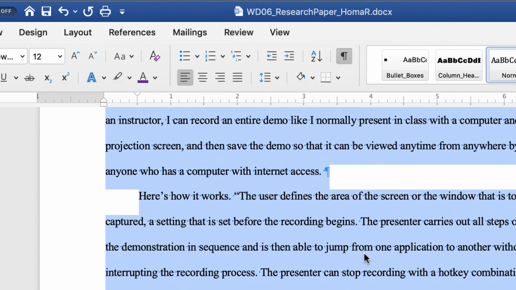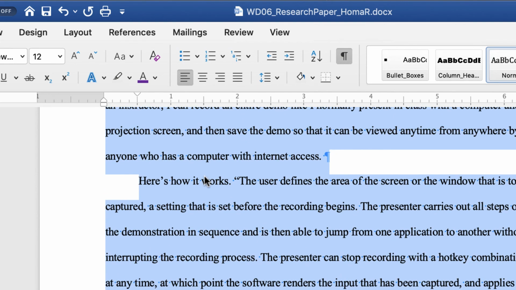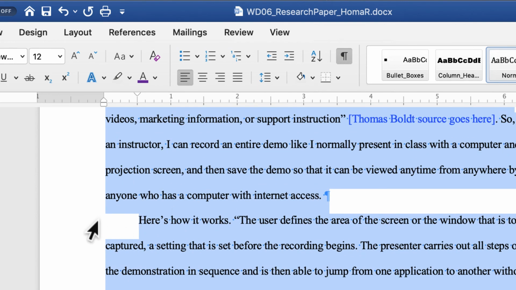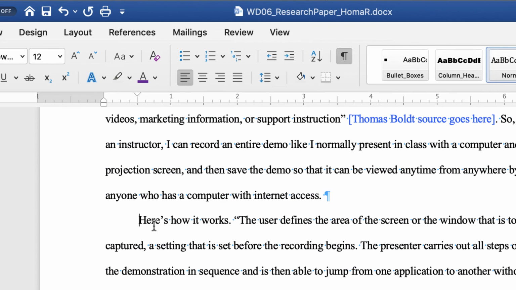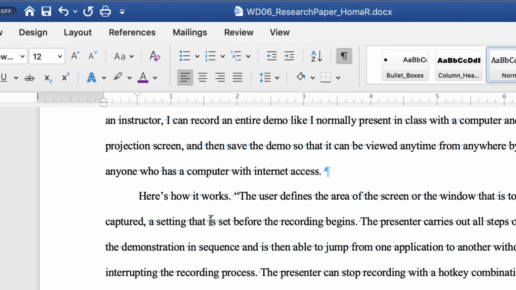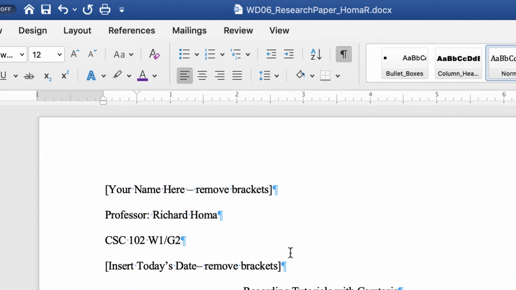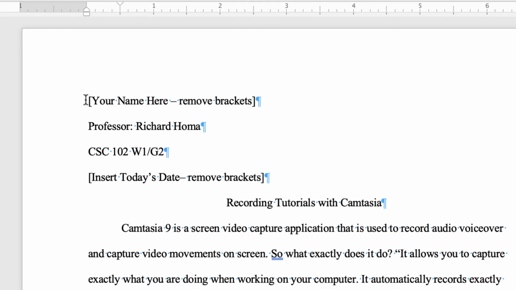So all my paragraphs, and notice I have my formatting on so I could see the paragraph returns, they all have a first line indent. That means you don't have to hit tab. Some people will hit a tab here, but if you put a first line indent on those paragraphs, that's what it's for.